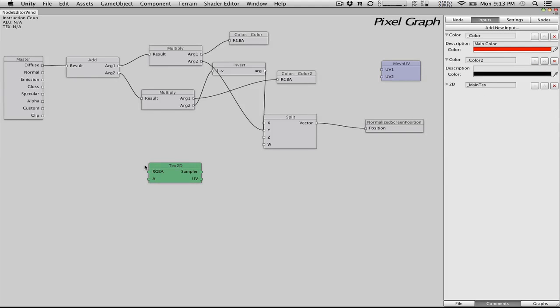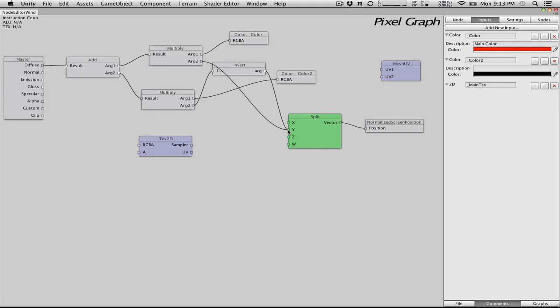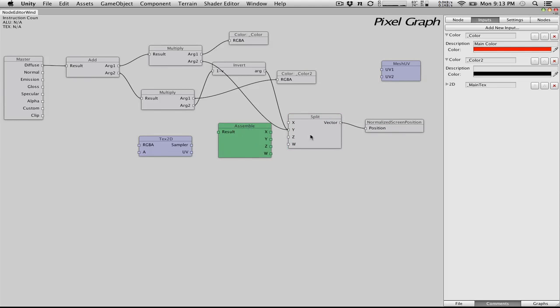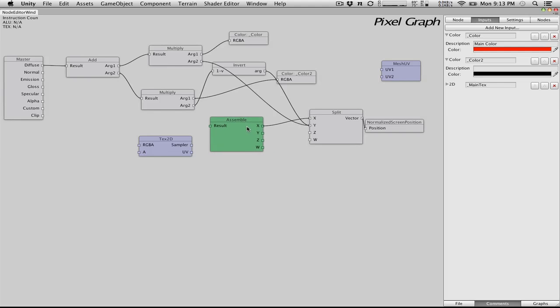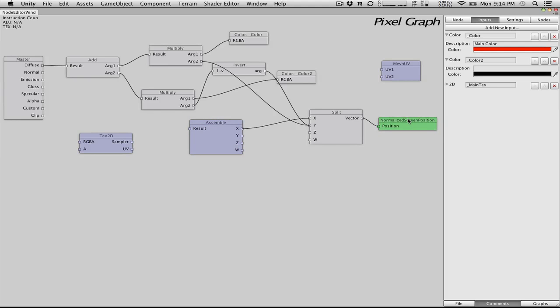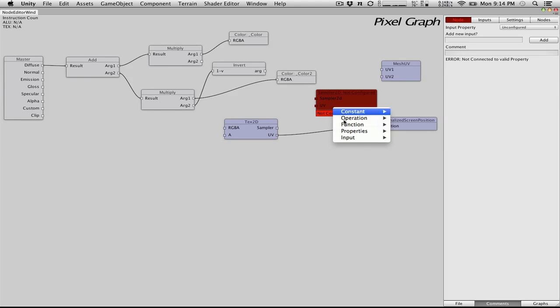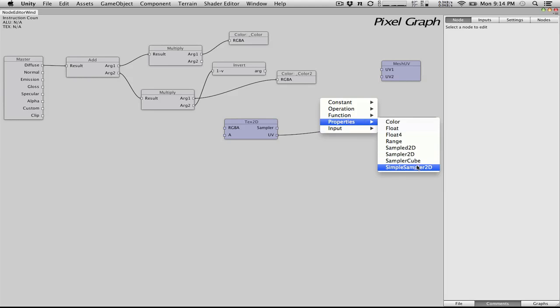And we're going to now... So the UV is going to be... We're going to need to use function assemble. We're going to assemble it as the X value here, and then the Y value will be... I guess we want screen position in all cases, don't we? So I really don't need to split this at all, do I? Probably not. Let's break some eggs. So we just throw position into here, UV. Sampler is going to be our properties, sampler 2D. As a matter of fact, let's not use it if we don't need it. We don't care about the mesh UV, so I'm going to do the simple sampler 2D.